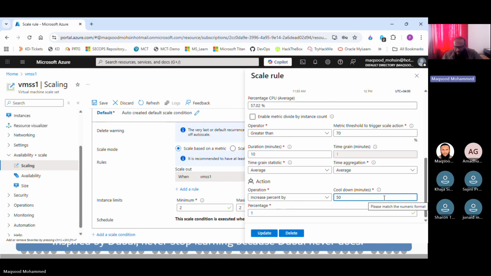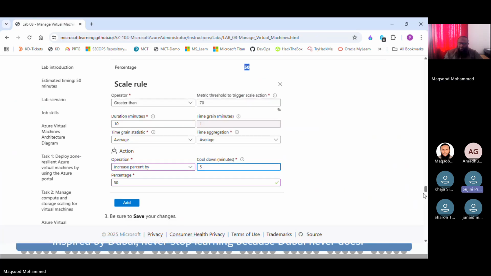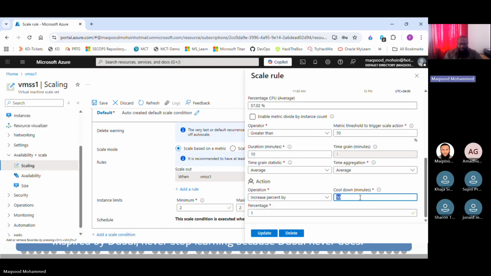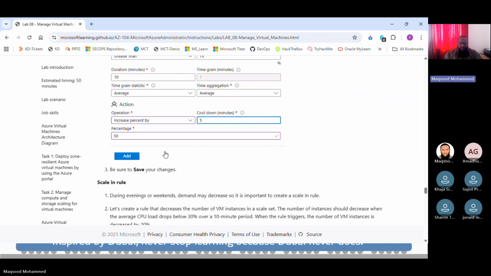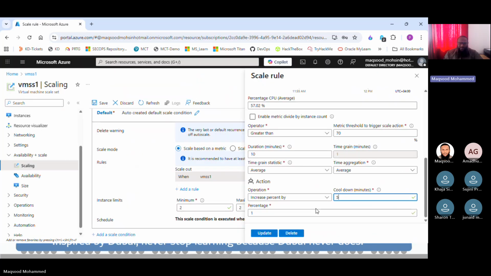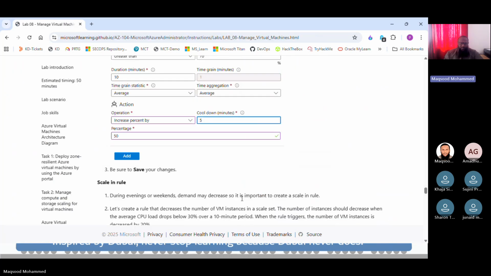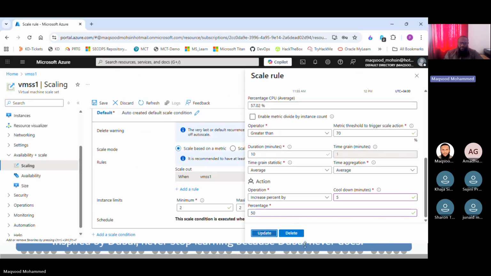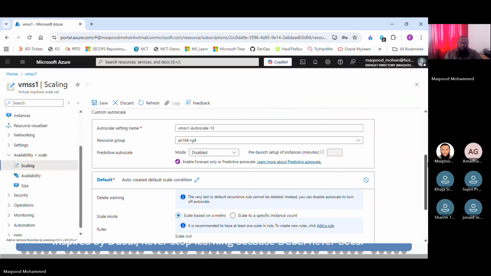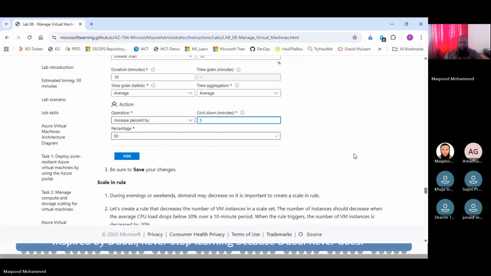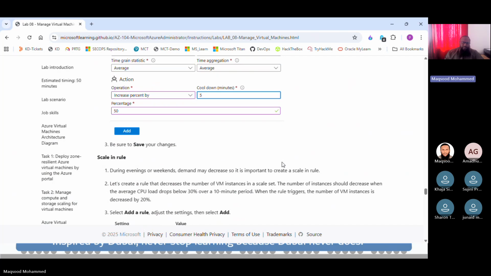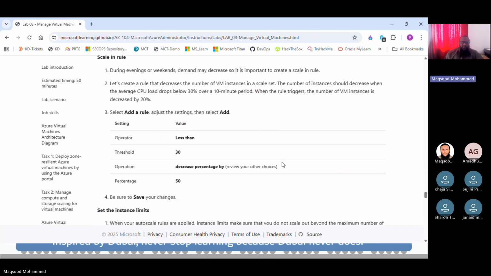Cool down 50 minutes? No. What is the cool down time? Cool down is 5 minutes. That's a 5-minute average time. It's not 50, the percentage is 50. So that's the correct rule which we have set now. And we are going to save the settings, update, and save this rule. That's the scale out setting.